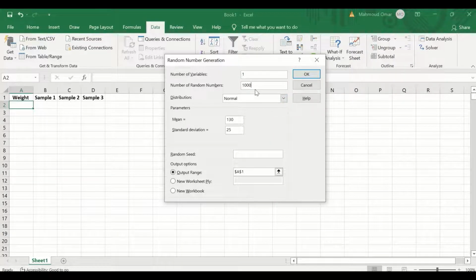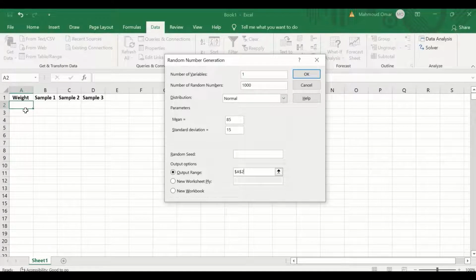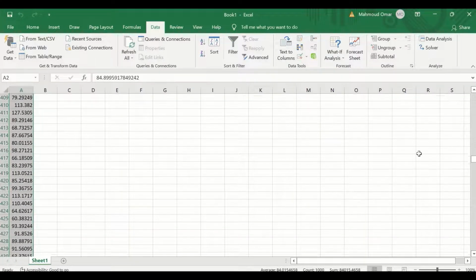to 1000. And for the mean, I'm going to set the weight at 85, and the standard deviation for the data to be 15. And for the output, I'm going to select insert the output in this column starting from this cell, then click on OK. Random data is generated for 1000 numbers.